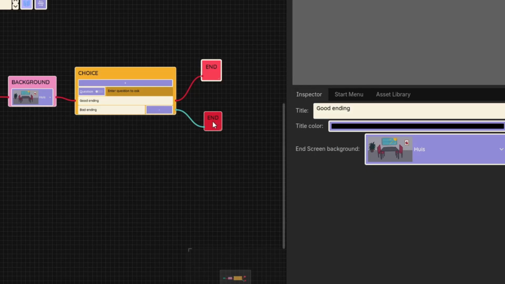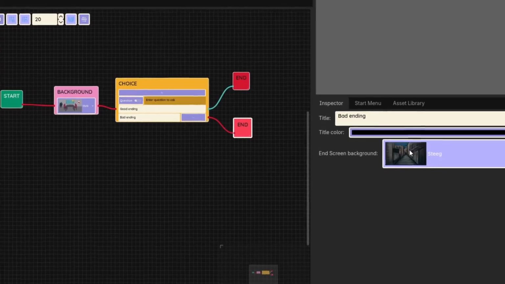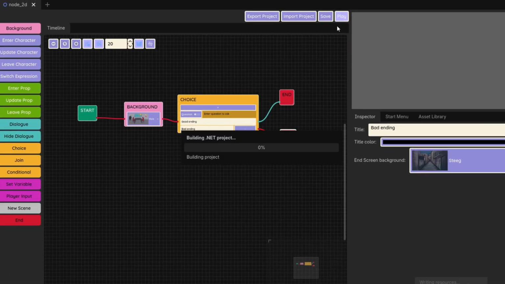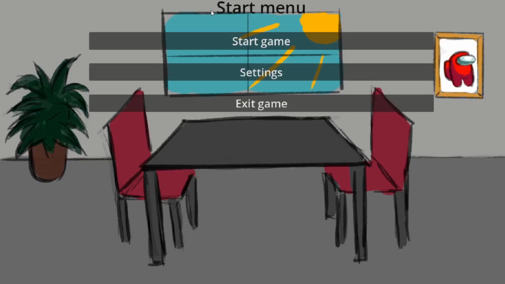Because the end nodes have different endings, each node is linked to an inspector, where you can choose which one you have. Right now we have the good ending and the bad ending. So let's play the game and see what happens. So as you can see, the start menu updated to our title.